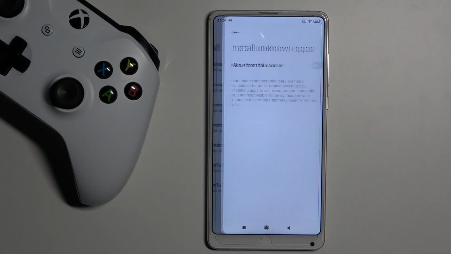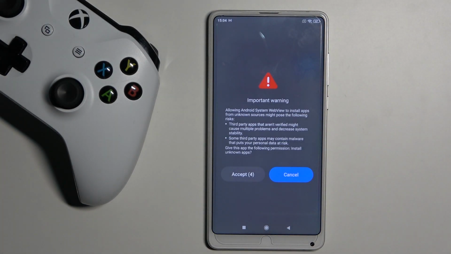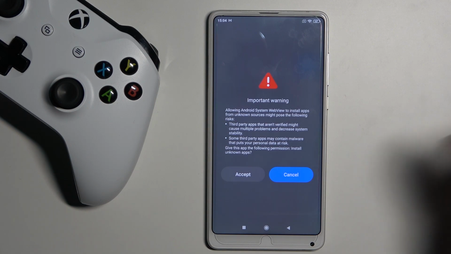And obviously you can do the same thing for any other app that you would like to give this permission to. So this is it. This is how you can activate the installation of apps from unknown sources.